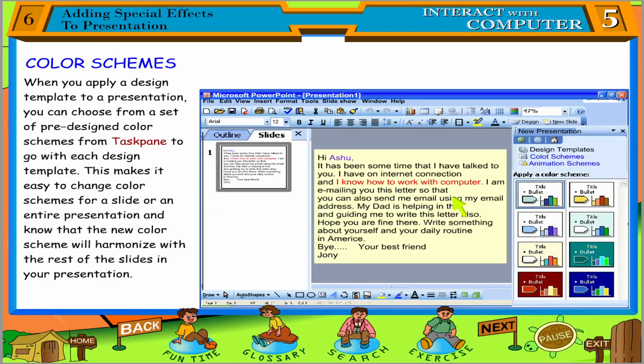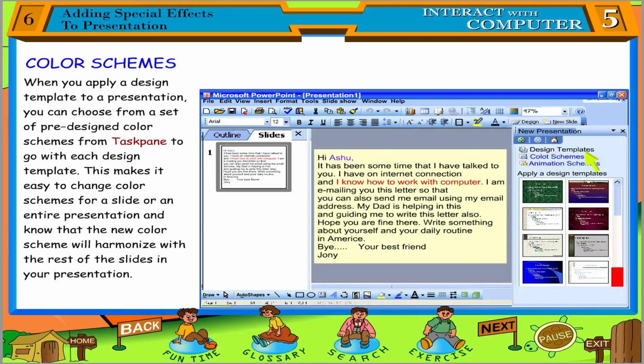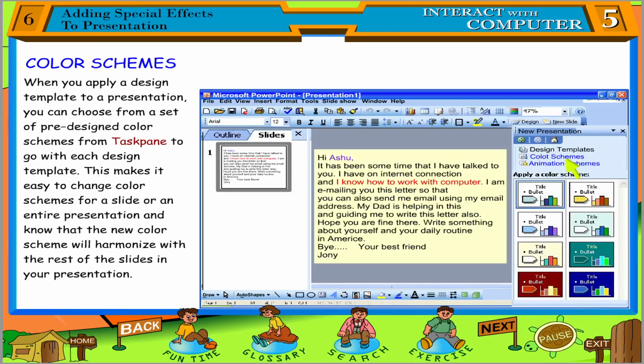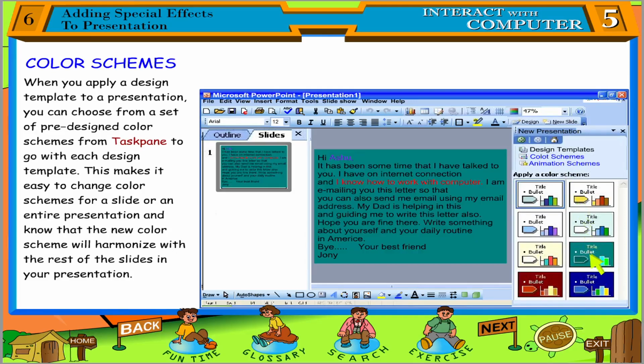When you apply a design template to a presentation, you can choose from a set of pre-designed color schemes from the task pane to go with each design template. This makes it easy to change color schemes for a slide or an entire presentation and know that the new color scheme will harmonize with the rest of the slides in your presentation.